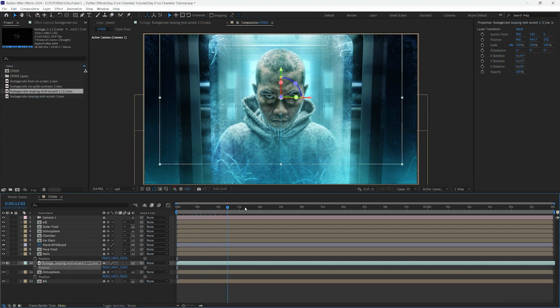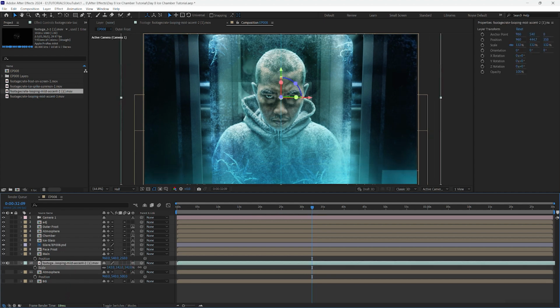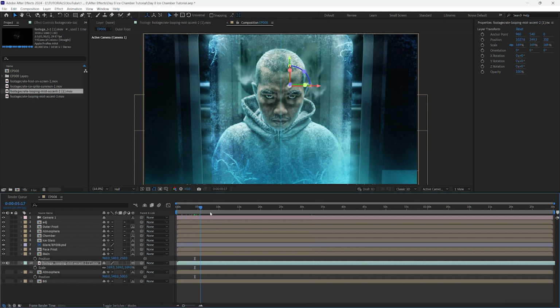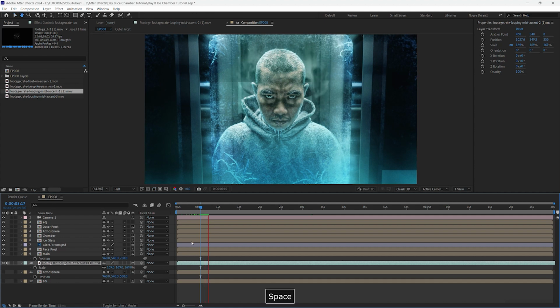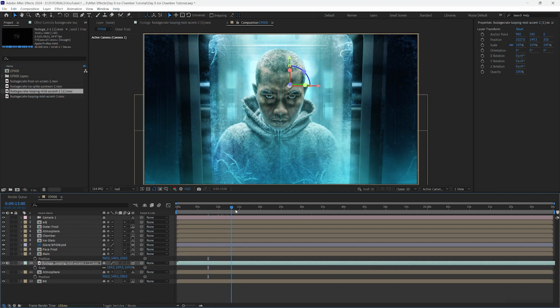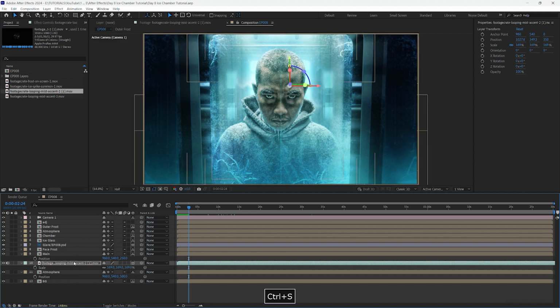And you can barely see it right now. Hit S for scale, maybe bring it up more. All right, now you can see it. All right, so you can see it right there. Save that.